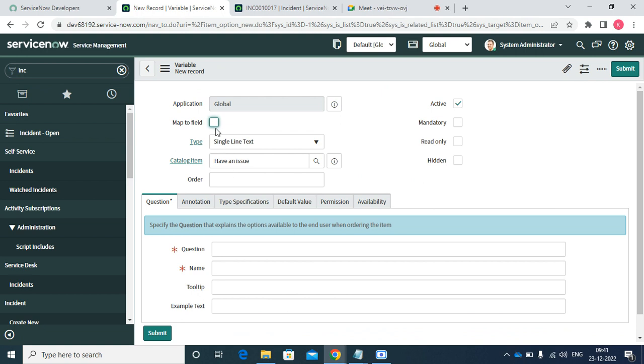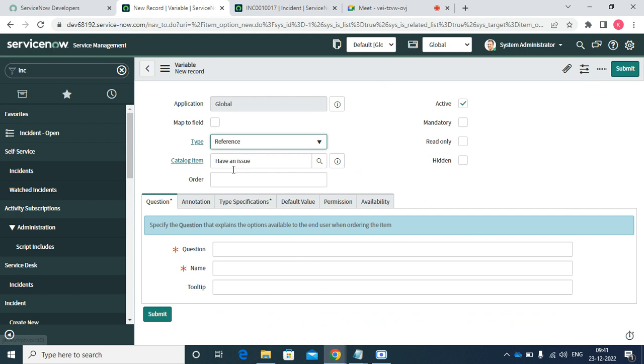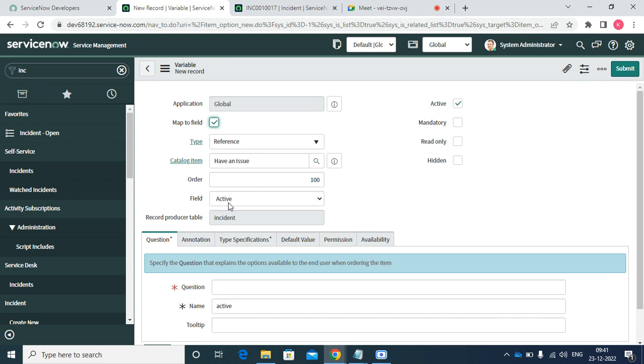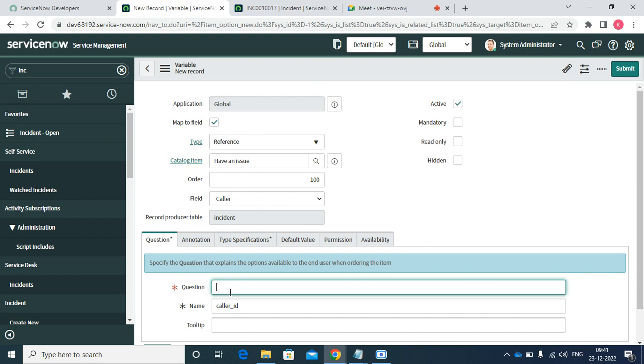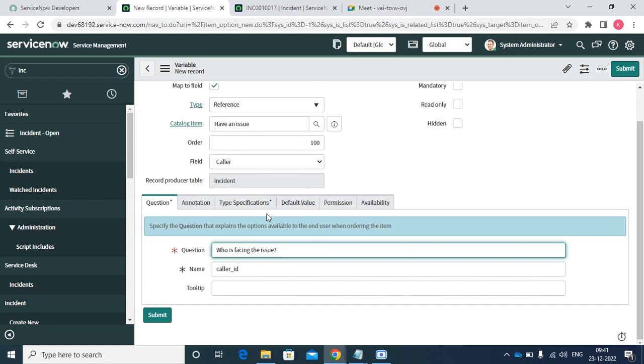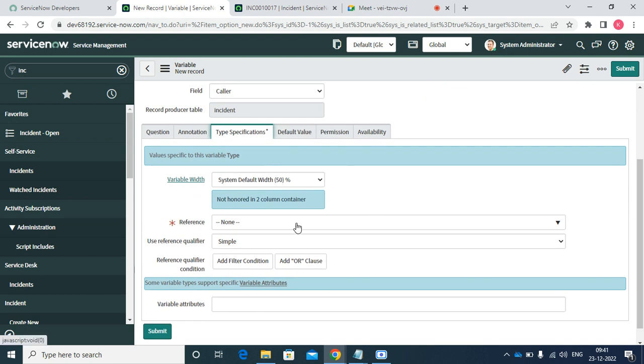So here the field type is reference, and the order, you can give the order the same way. And here I'm clicking on map a field, and what is the field we need to map it to? So caller, next one who is facing the issue. This is the basic thing. And now type specification: which table we need to take? Right now, the same concept, so sys_user.